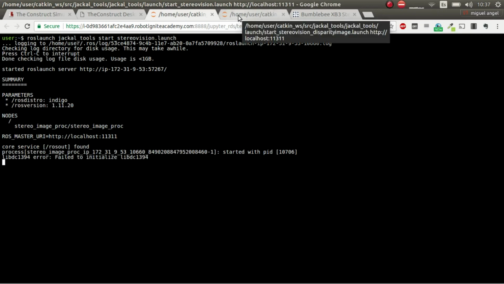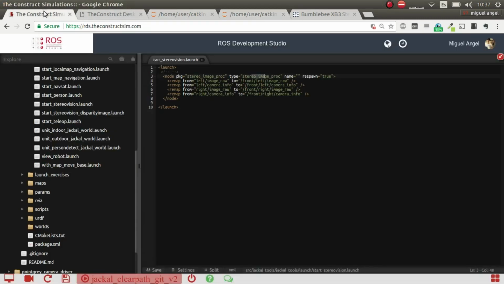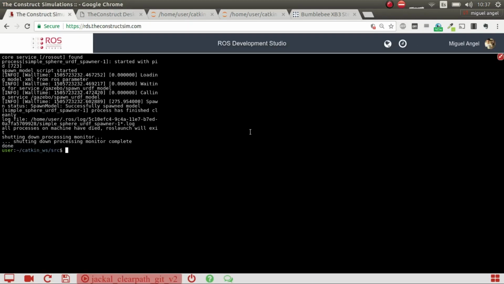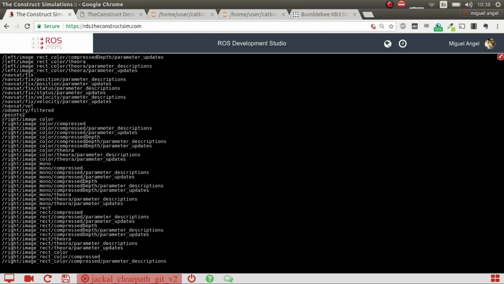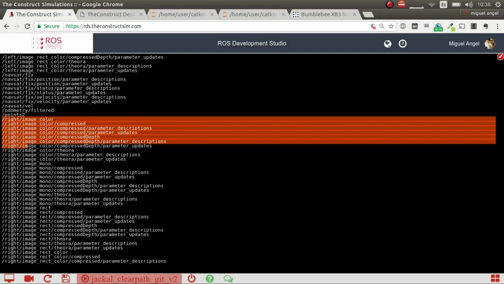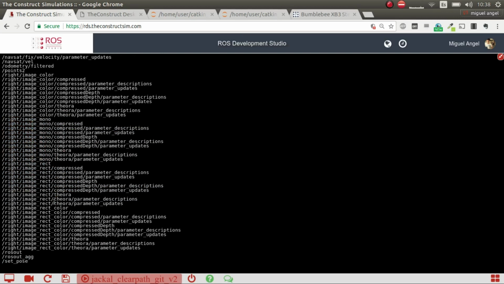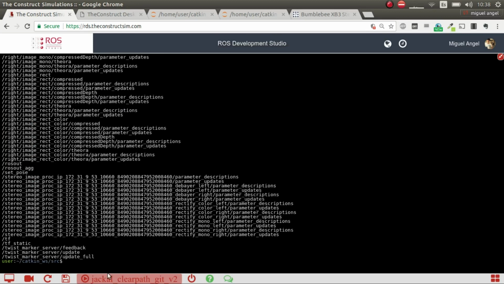okay, we have different topics that are published now. So if we go here, let's have a look. ROS topic list, and what it does is publish all this new image, right color, compressed, monocompressed, and so on. These are subtopics that it needs and publishes in order to publish two main topics, which are the most important ones. One is ROS topic info disparity.